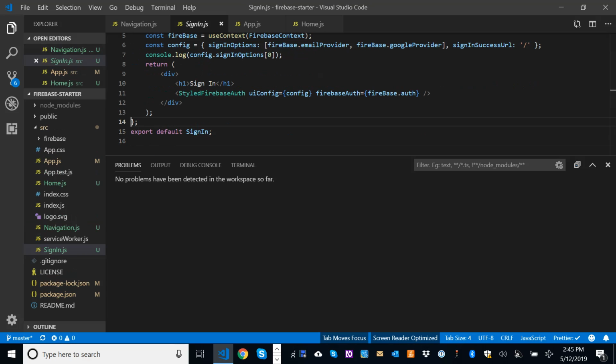H1 sign in, then a styled Firebase auth config equals config, Firebase auth equals Firebase.auth. const config equals sign in options: Firebase.email provider, Firebase.Google provider, sign in success URL. Yeah, so the Firebase email and Firebase Google are coming from my Firebase class that I talked about yesterday.